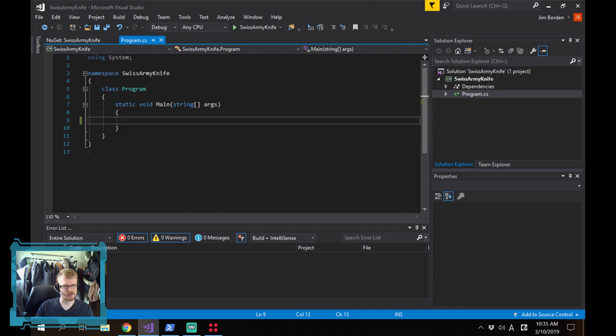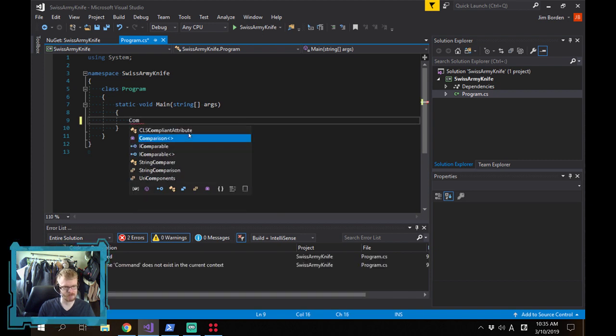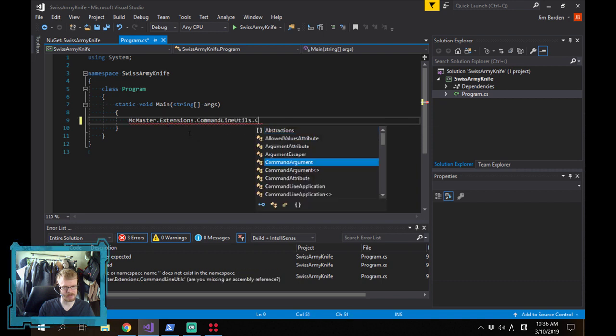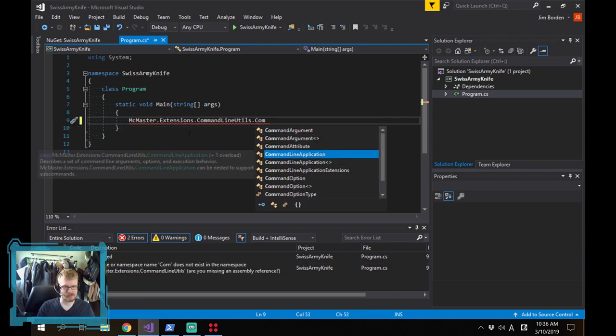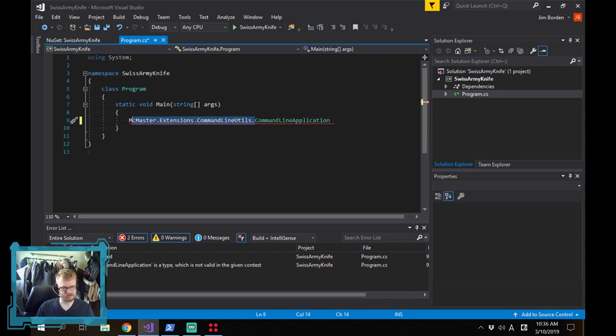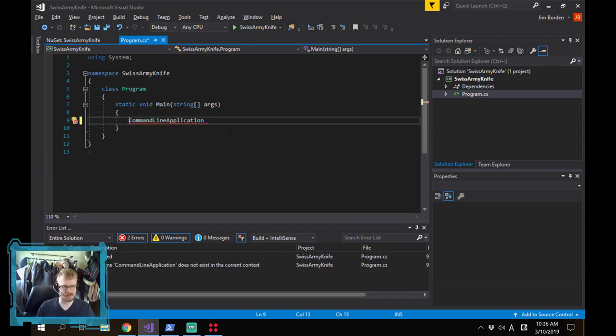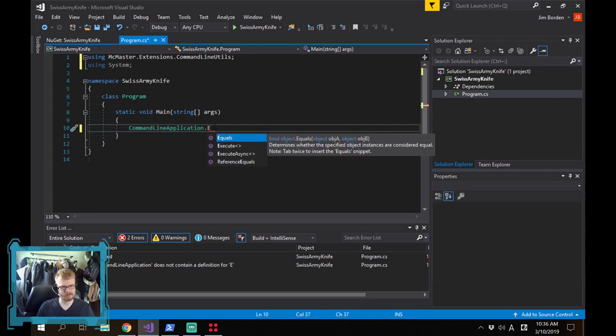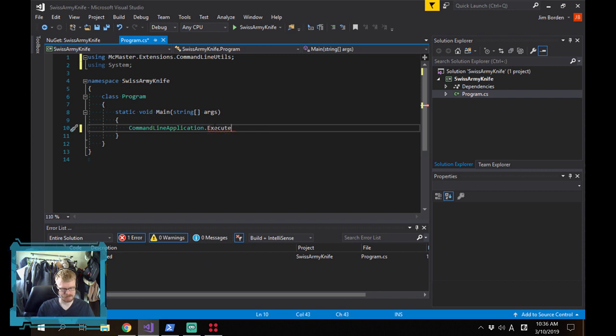And so what you do in this one is, all you need to do inside of here is call, what was it again? McMaster.Extensions.CommandLineUtils. CommandLineApplication, that's what it is. So I don't need this because I can just get it this way. That Execute, Program. This is the name of the class here.